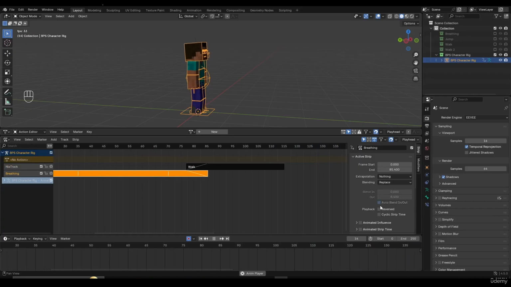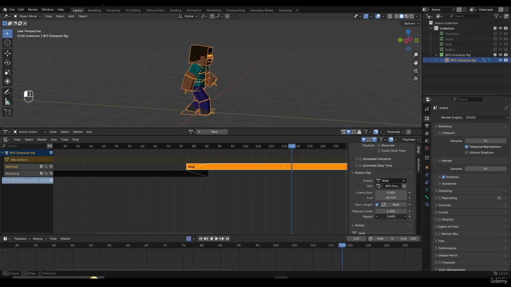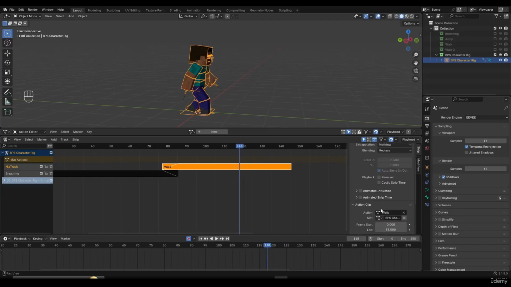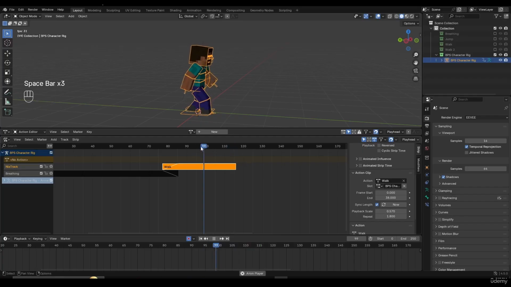But it's good to know that the option is there. Now, what you can do with the walk cycle is the same thing. You can go here under action clip, expand this as many times as you want, repeat this as many times as you want. You can also speed it up if you want to. So if I shrink it, it's going to be sped up. Or if I expand it, it's going to be the opposite. It's going to be very slow.